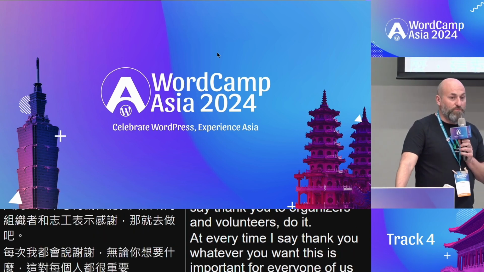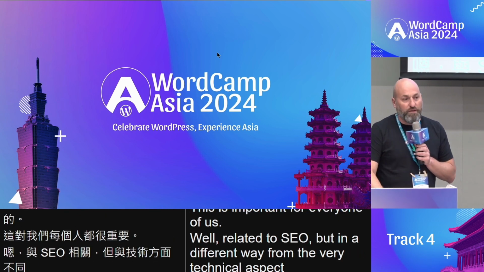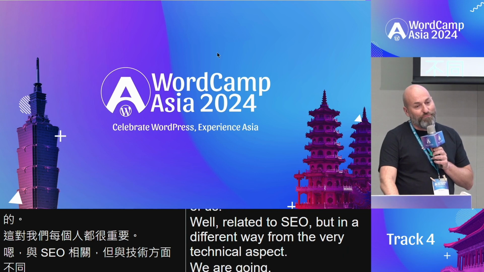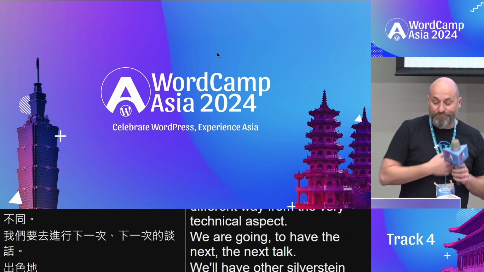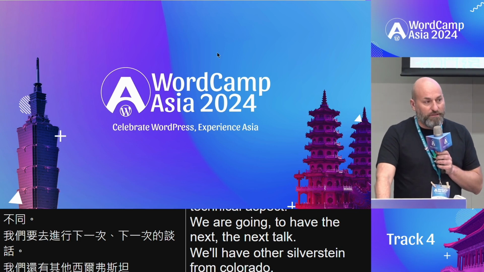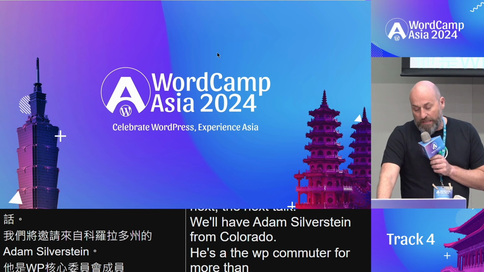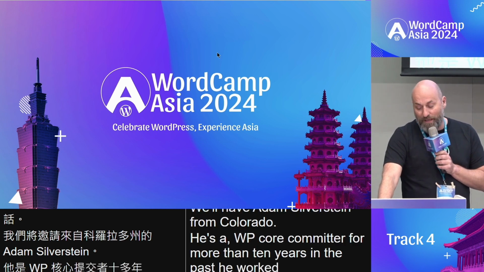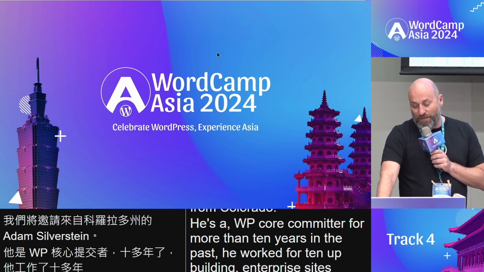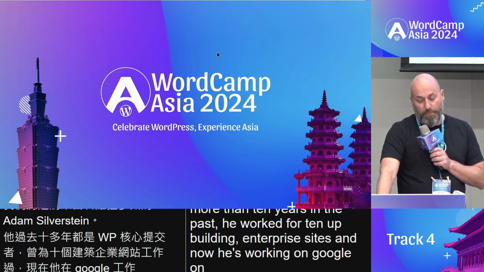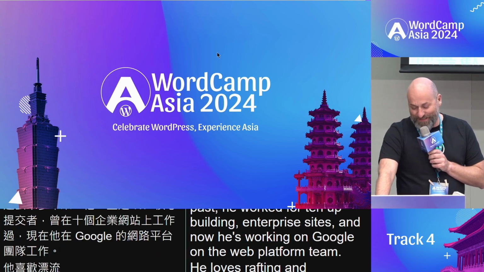Well, related to SEO, but in a different way from the very technical aspect, we are going to have the next talk. We'll have Adam Silverstein from Colorado. He's a WP core committer for more than 10 years. In the past, he worked for Tech App, building enterprise sites. And now he's working at Google on the web platform team. He loves rafting and growing vegetables.